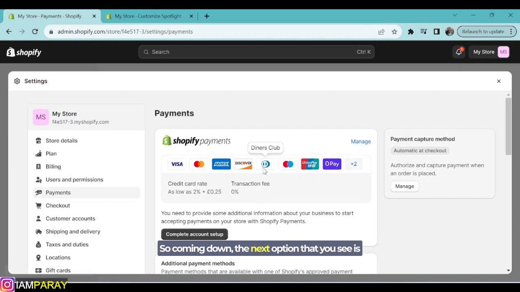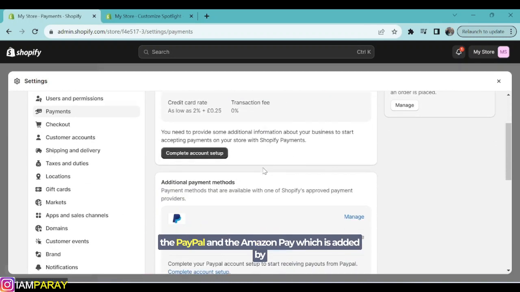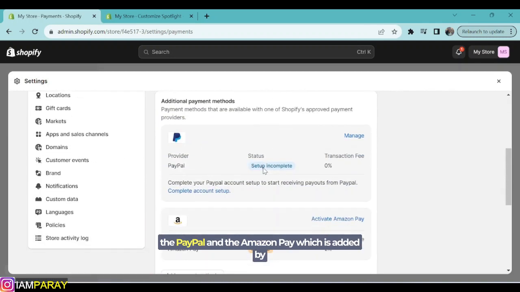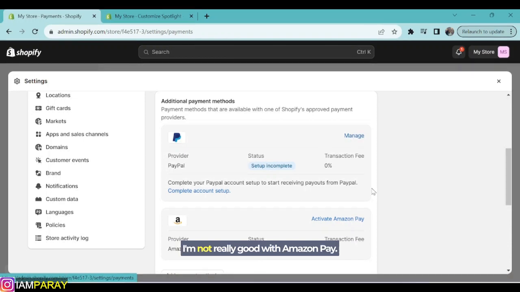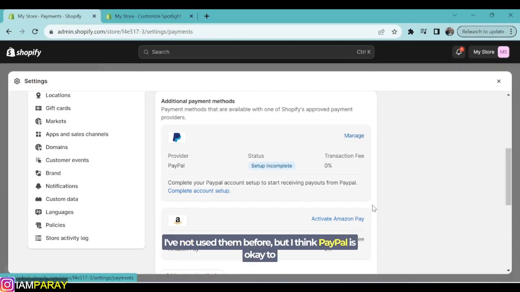So coming down, the next option that you see is the PayPal and the Amazon Pay, which is added by default. If you don't want any of this payment option, you can just come over here and turn it off. I'm not really good with Amazon Pay. I've not used them before, but I think PayPal is okay to add to your site because a lot of people use PayPal.